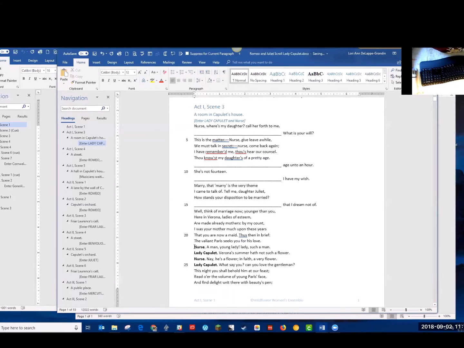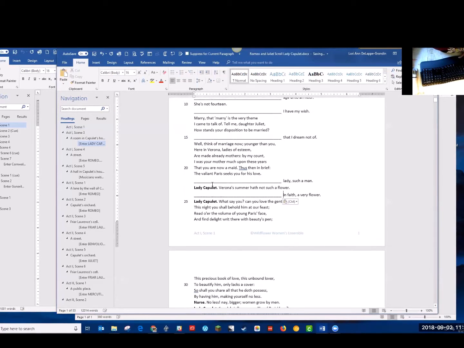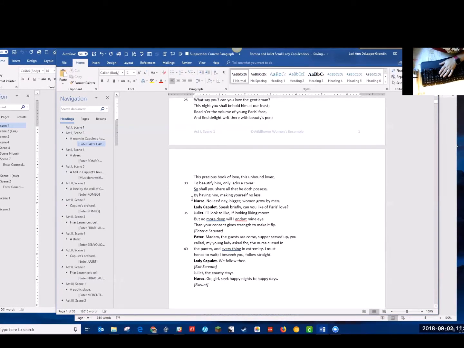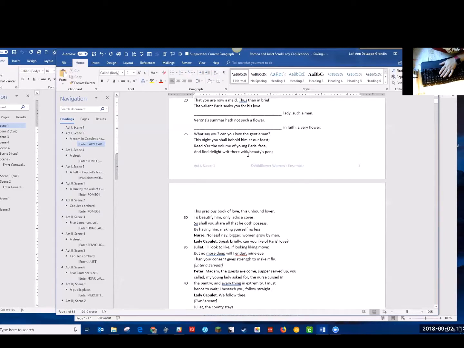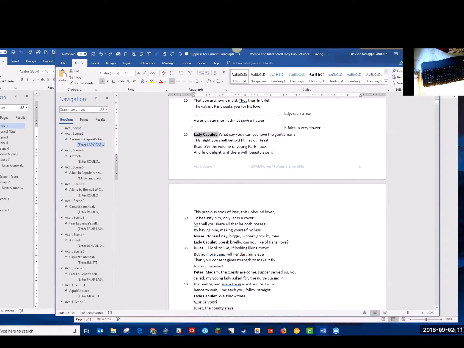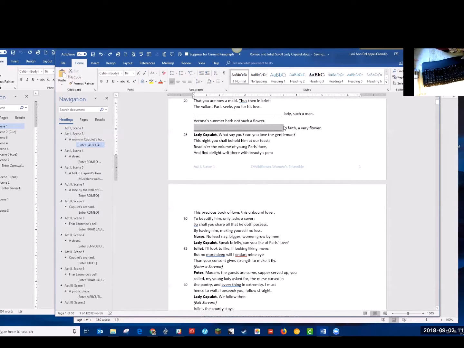So once I've completed this, let me go ahead and do this. Get rid of Lady Capulet. Lady Capulet. Okay, women go by men. Oops. Not what I meant. Okay, there we go.